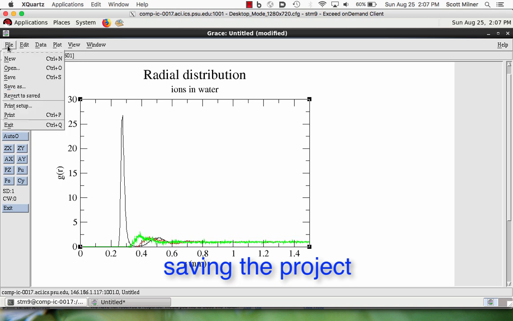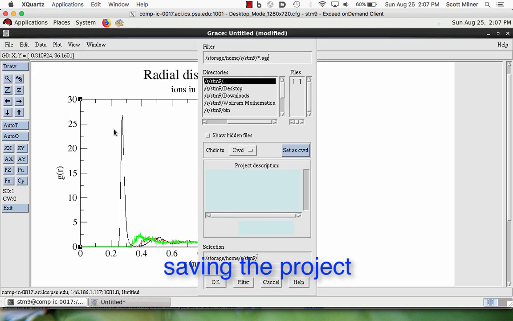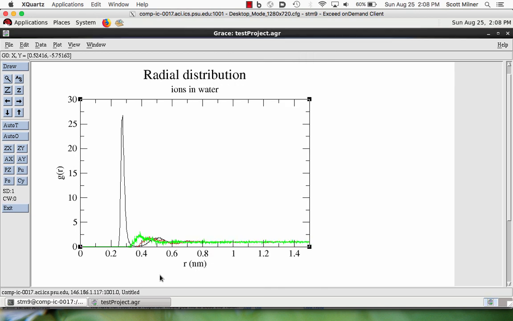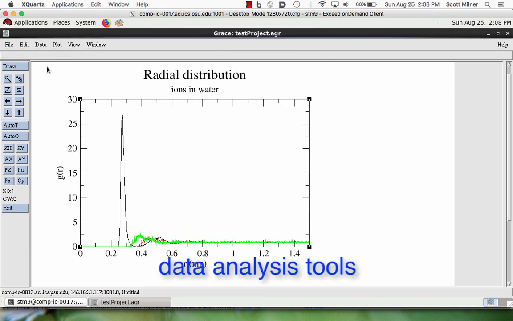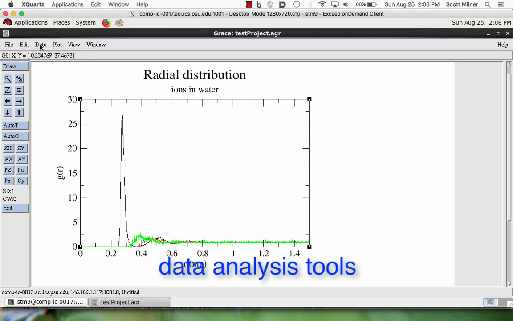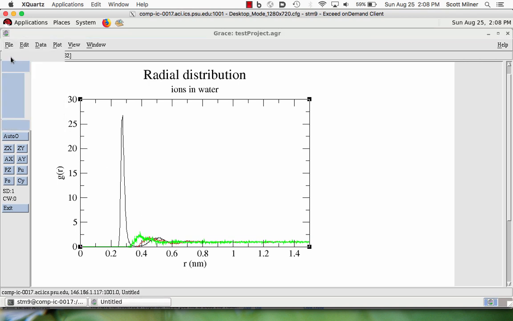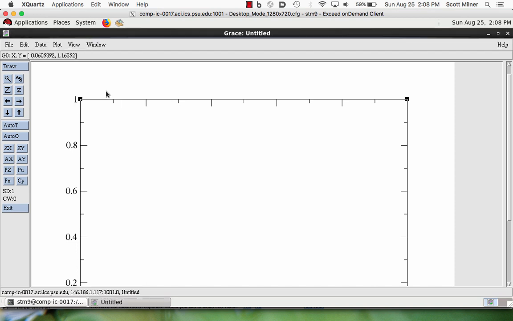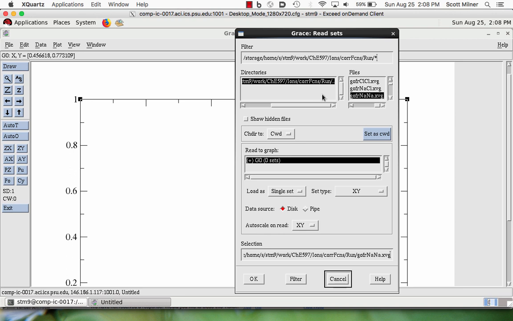Likewise, the entire project can be saved. I'll save that in my home directory as testproject.agr, which is somehow the default format for Grace files. So there are some analysis programs, quite a few actually, things that you can do to the data. You can fit it, you can do running averages, you can do histograms, and so forth. None of those are particularly applicable to this data set, so I'm going to make a new project and load a different set of data with import data to display some of those features.